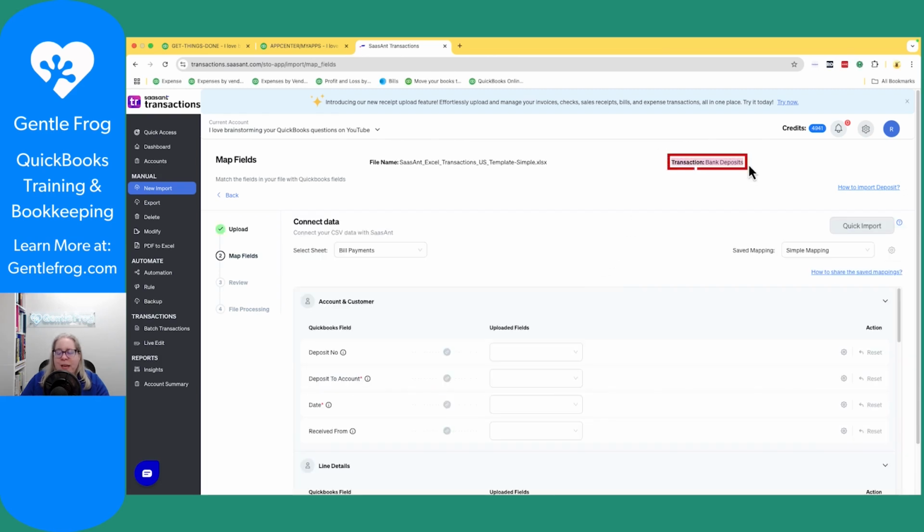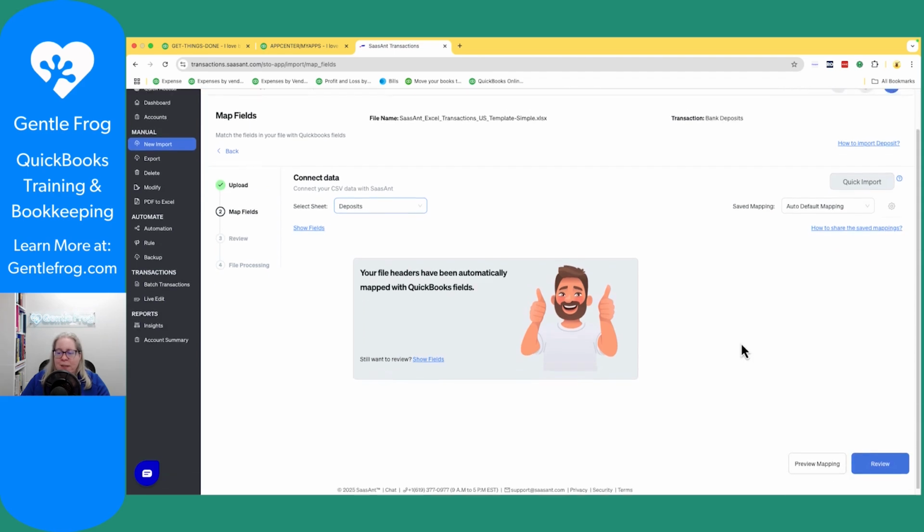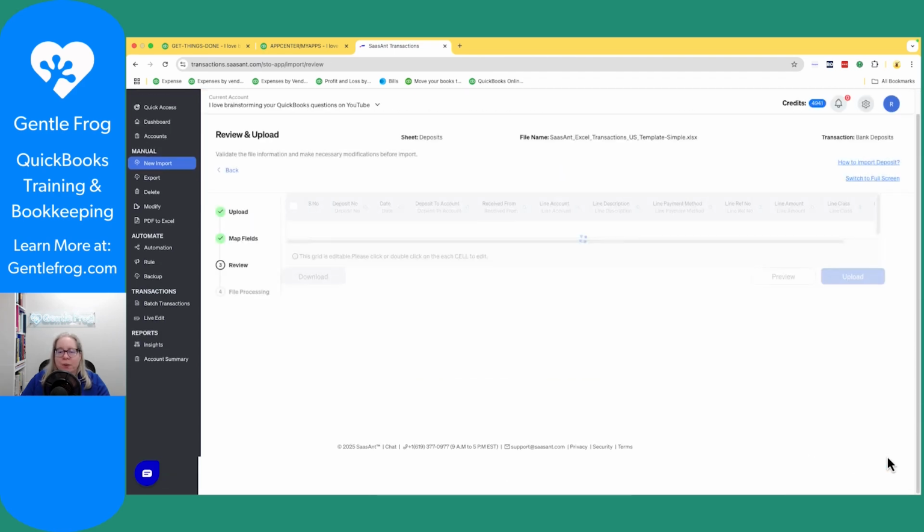Now, previously I said, hey, SaasAnt, you're going to be working on bank deposits. SaasAnt says, you know that Excel file you gave me? It had a bunch of tabs. Which tab should I be looking at? I'm like, oh, good question, SaasAnt. You should be looking at the deposits tab. So deposits. And now I'll scroll down and I'll select review.